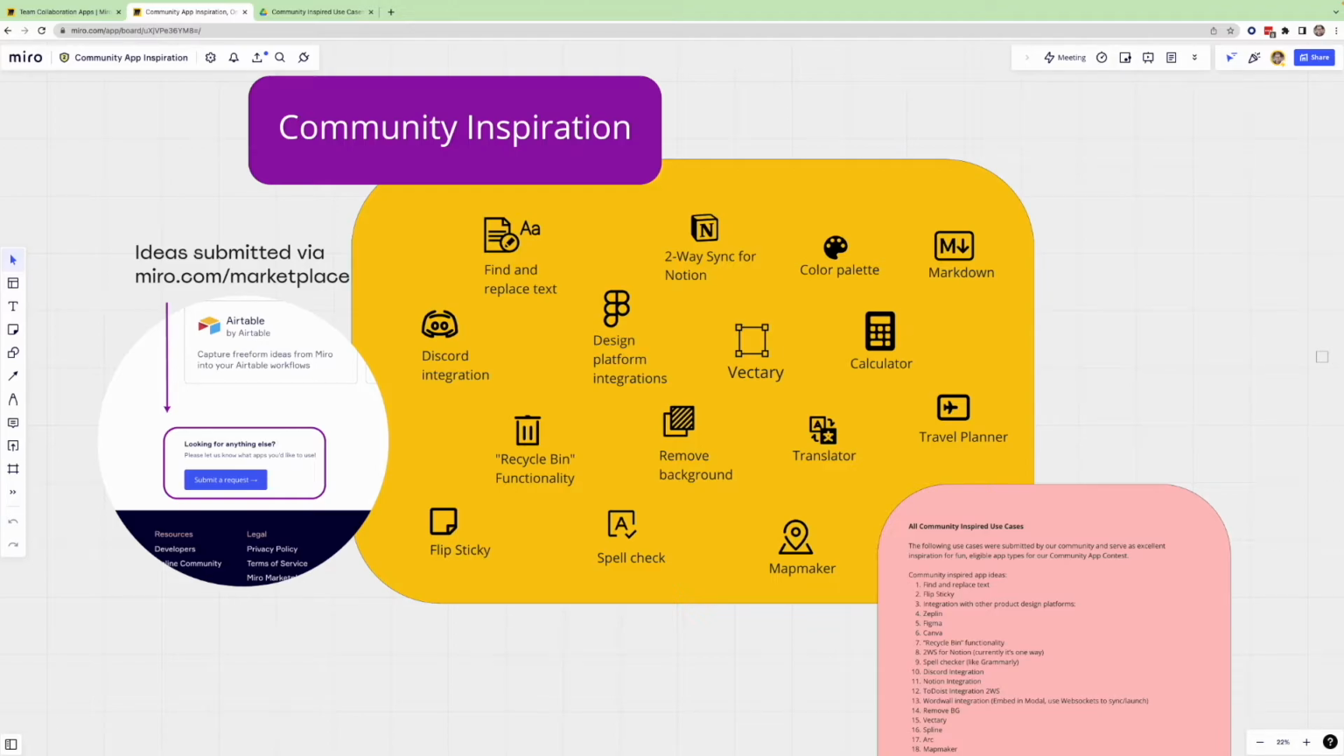Some more ideas here. There's this remove background inspiration or idea, the ability to alter the background colors of items on a board or create some kind of overarching background for the board, maybe done with a shape or something like that. You could definitely get creative with some of these ideas.